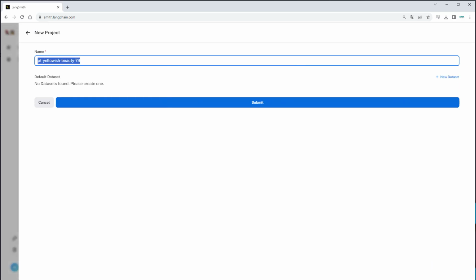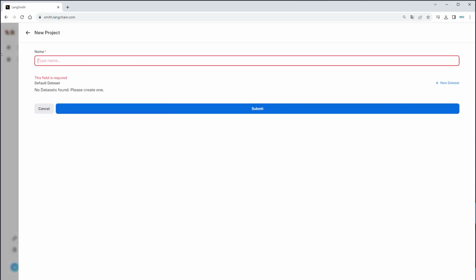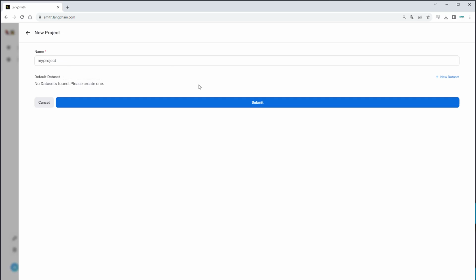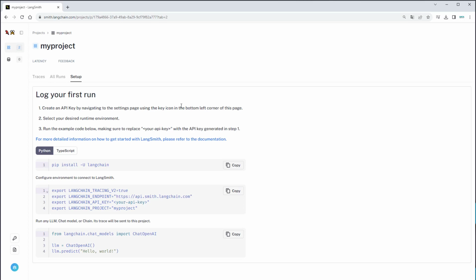So let's first create a new project, give it a name. I just call it my project. The default name for a project is just default, so we're gonna change that. We can also create a new dataset, but we will also do that with code. So let's submit this. And there you can see there's a little introduction, what you can do.